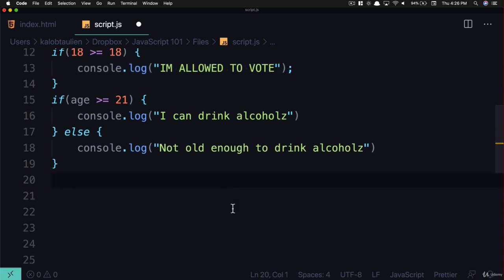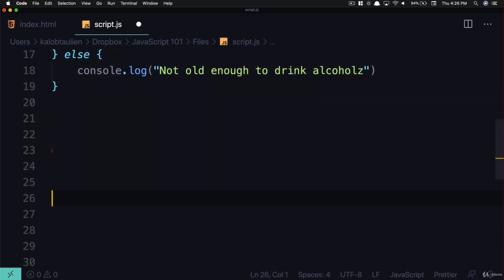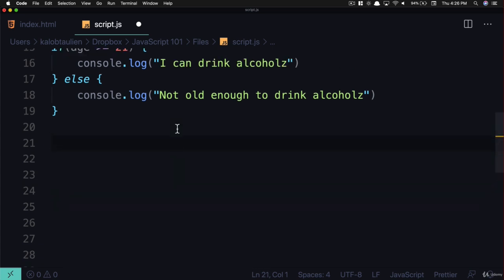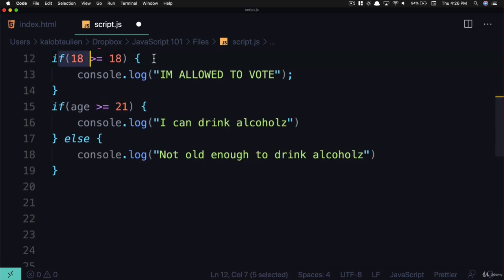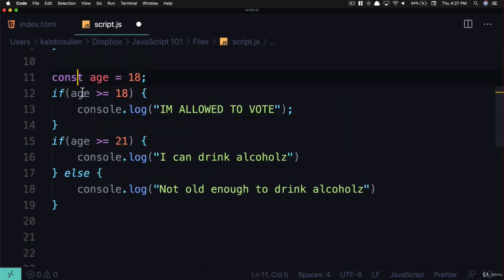Now we have a few different operators we can use. And what I would like you to do is give these a shot. I want you to go off and write some of these on your own as well. So just write a simple if statement, something like if 18 is greater than or equal to 18, or actually age. So this is the full example: if age is equal to or greater than 18.